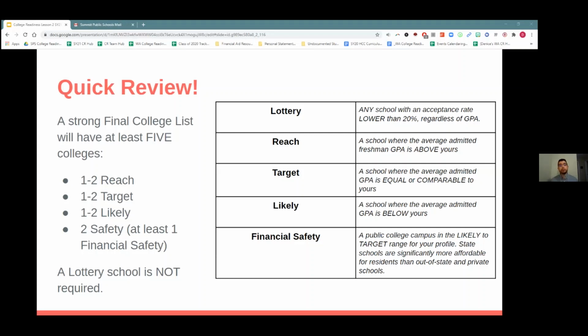We do want you to include reach schools, however, where a school has an average admitted freshman GPA above yours. So you do want to be thoughtful about what your GPA is. You can find that information on your transcript or on Overgrad. A target school is a school where the average admitted GPA is equal or comparable to yours. A likely school is a school where the average admitted GPA is below yours.